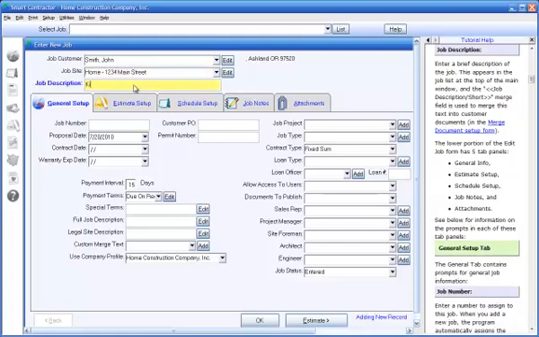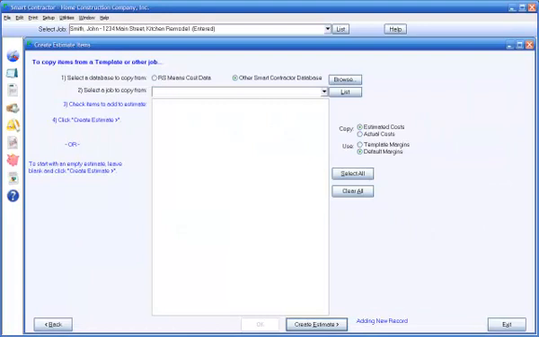Type a brief description of the job in the prompt for job description. Click Estimate to save the job information and proceed to the next step to create an estimate. This will display a form that allows you to create a job estimate.